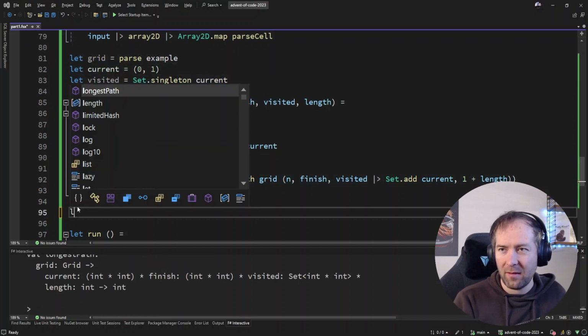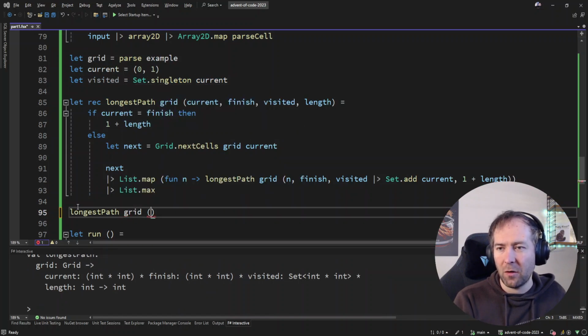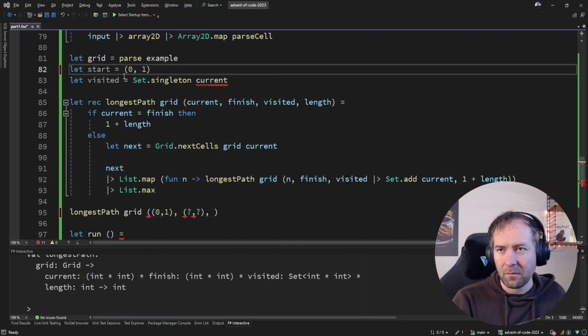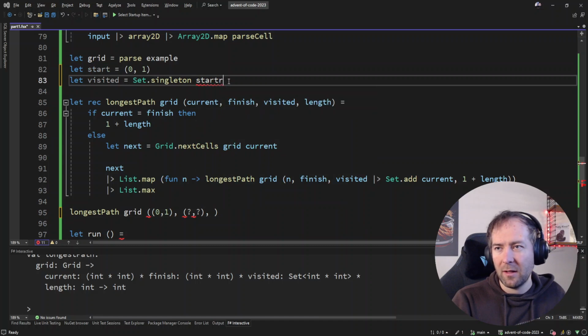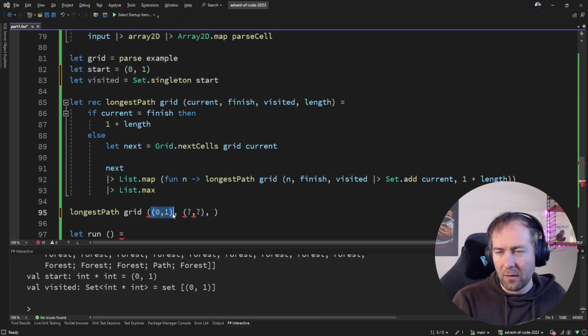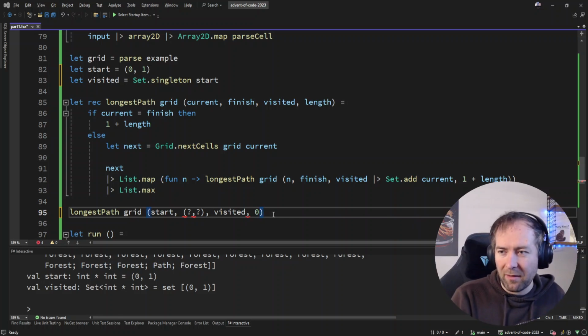So longest path, given the grid, and start node is 0, 1, always. Finish is no clue. Visited is, let's call it start. Now let's put that in there and let's use those variables instead. So we can put start in there. We figure out finish in a second. Our visited set, and our initial length is, I guess, 0. We start at start, so path length.